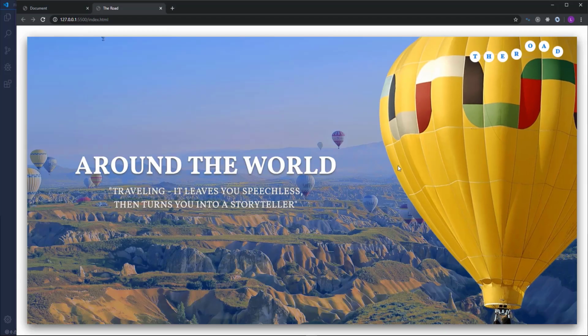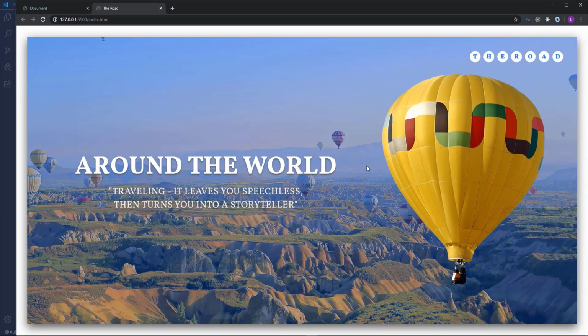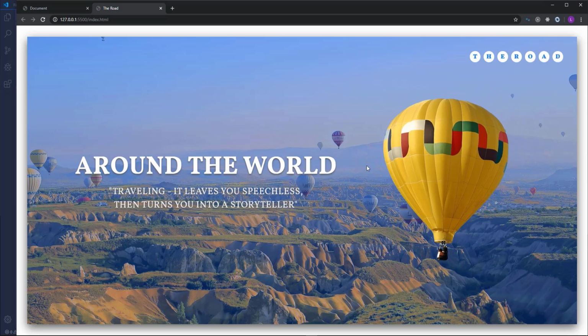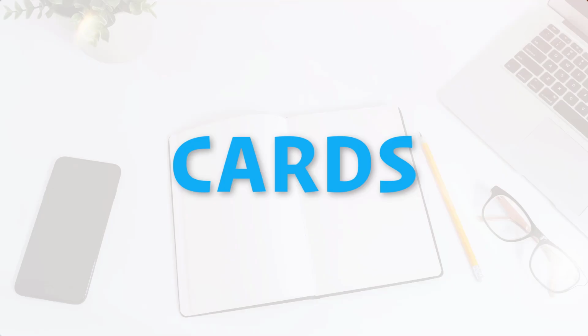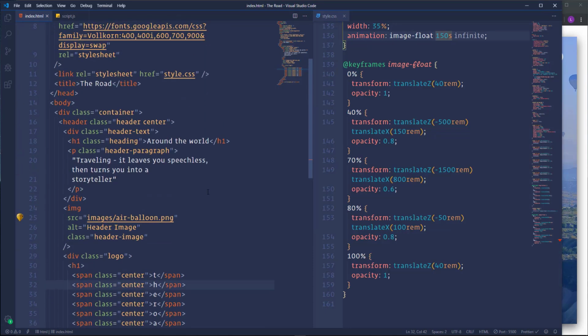Alright, so that's it about the header. Everything works perfectly, and now we have to move on and start to work on the next section. Actually, step by step the code becomes larger because the project itself is big. Therefore, before we start to build the next section, I think it would be better if we add some comments in our HTML and CSS files.